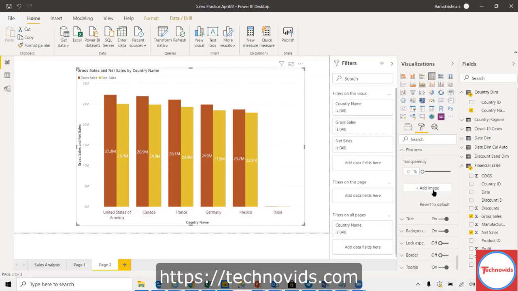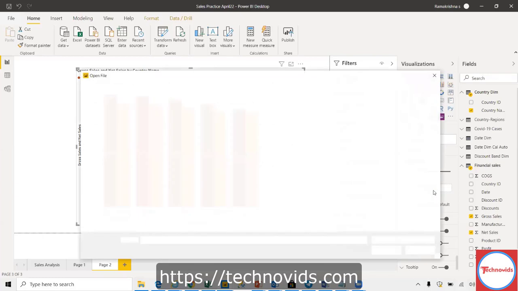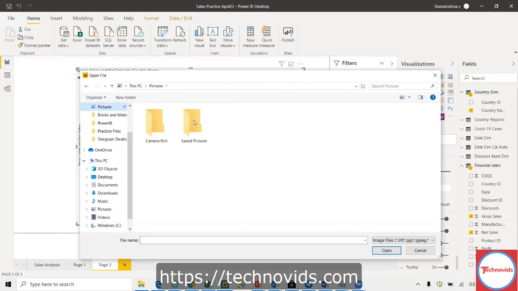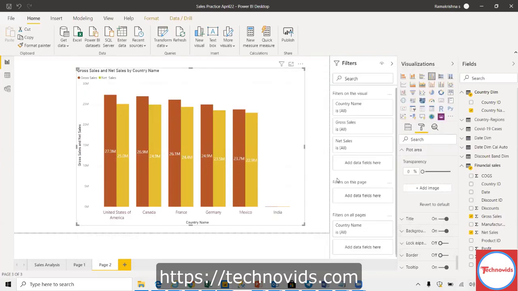If you have a GIF or something, you can add some images. I don't have much images, so I don't have anything to show, but you can explore this on your own mostly. You can add a company's logo or some good background. You can always add it here.